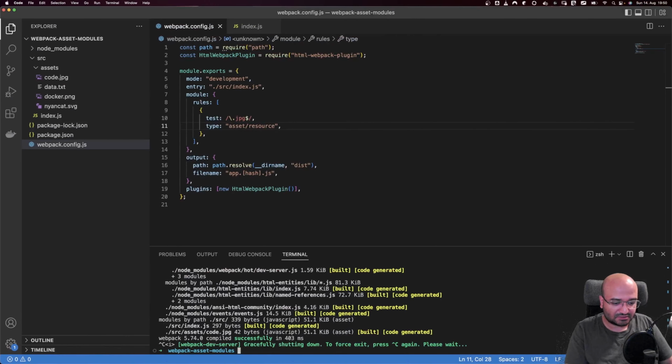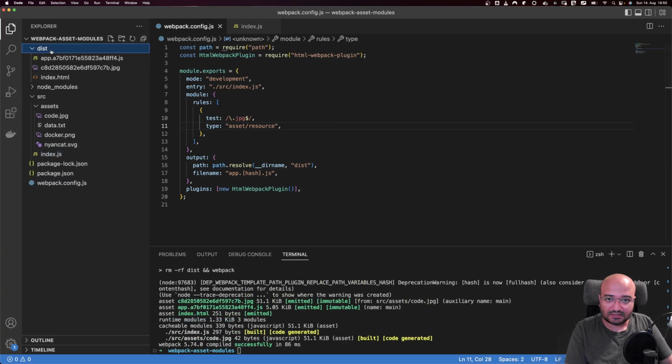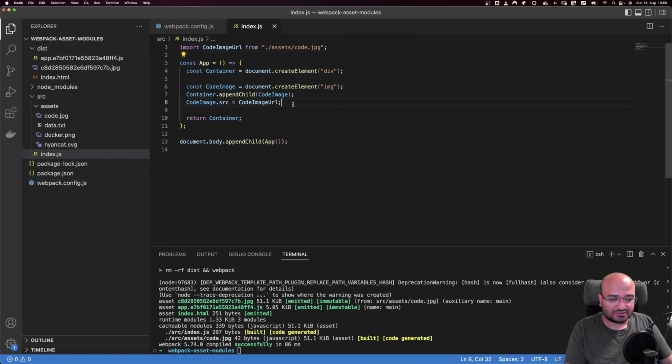And if I close this one and try to run the build process for Webpack, let's run the build. And now we see inside the dist, we see our JavaScript file and we see the JPG and eventually the HTML on its own. Okay, so this was the first type.